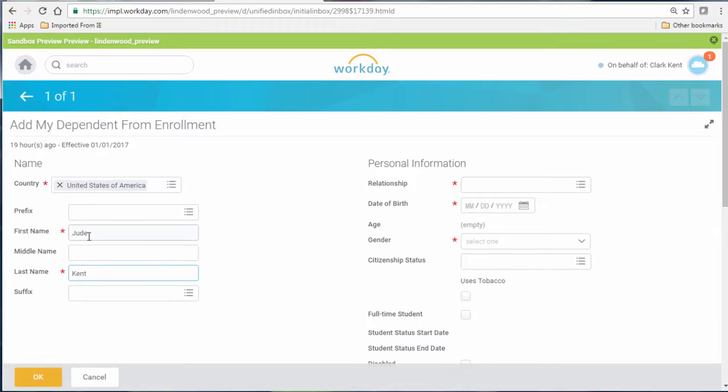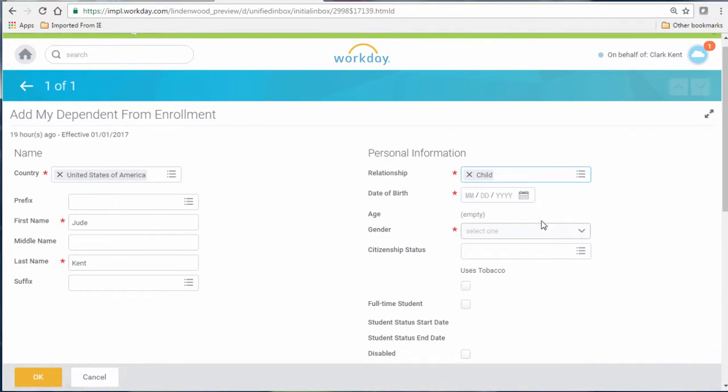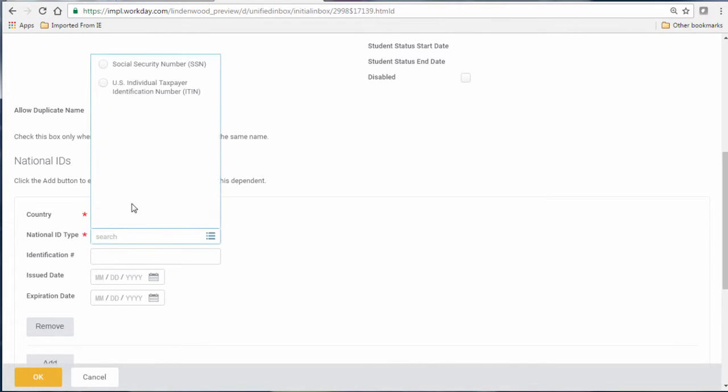In order to add a dependent into Workday, you will be asked a series of questions necessary to add them to your insurance policy. You will be required to provide the dependent's relationship to you, date of birth, and gender. Below this section, you will find a National ID section. Please click the National ID type and click Social Security number. You do not need to complete the issued date or expiration date boxes.